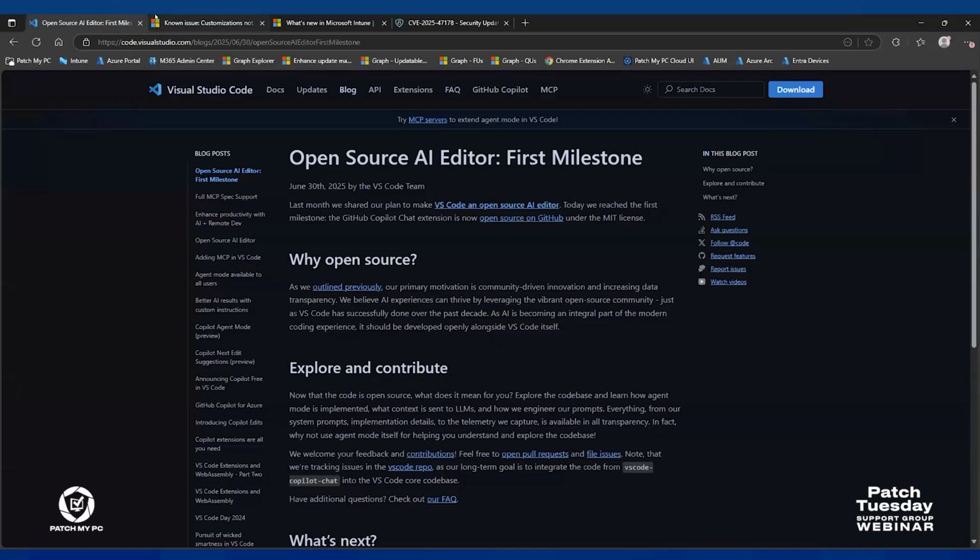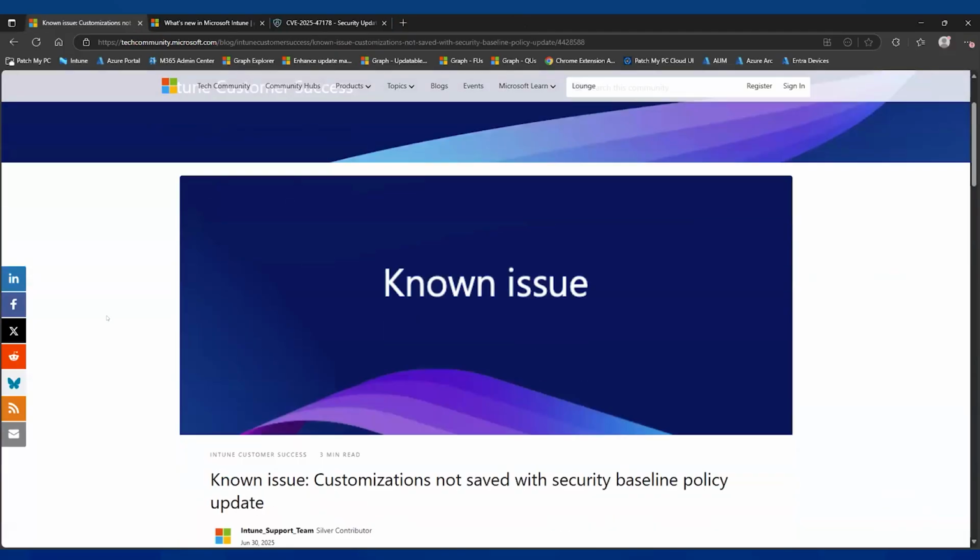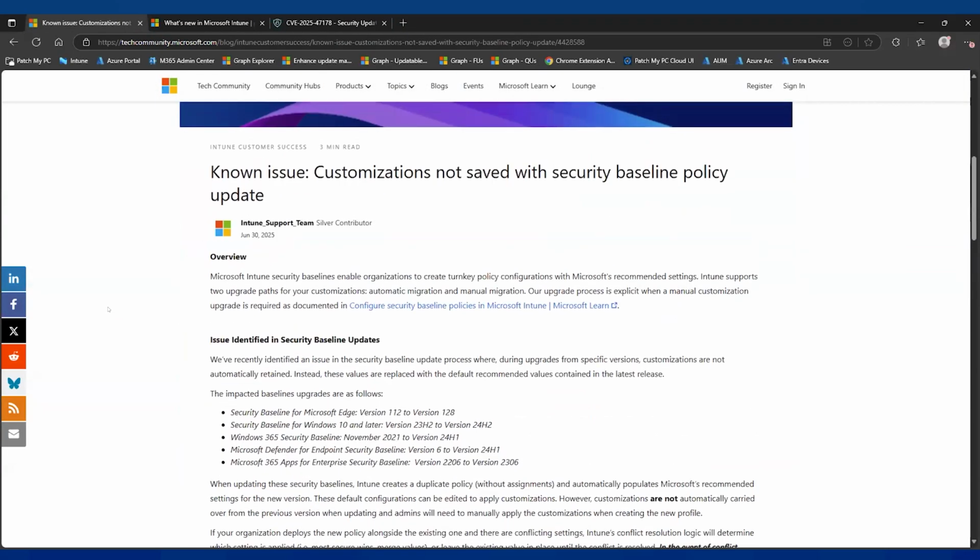Probably less interesting to this group, but Microsoft has talked about their GitHub Copilot extension for VS Code, and that is going to be open source. They actually went and did that now. So if that interests you at all, you can go ahead and find that.